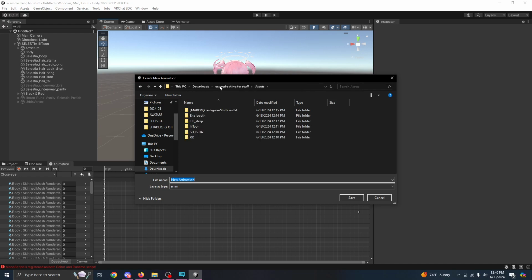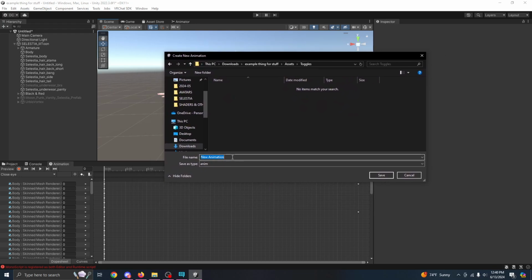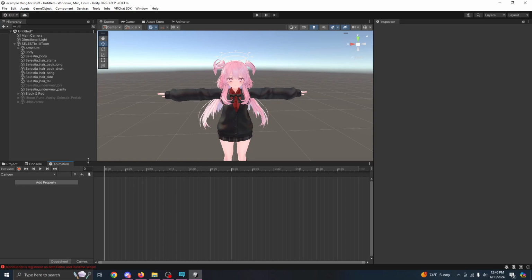Essentially you're making a new clip. This is a personal preference: I like to go into your assets and make a new folder for toggles, so I just have them all in one simple space. Essentially we're making a clip for each outfit. So this one is going to be the cardigan. Okay, I'm going to save that in here. And we have the clip for the cardigan, which is essentially this outfit.